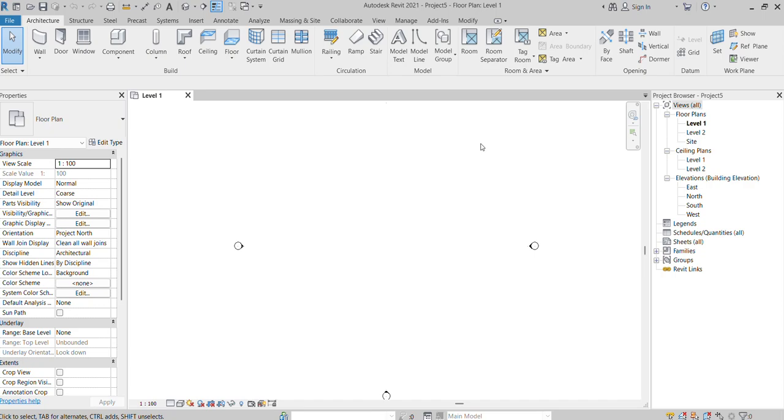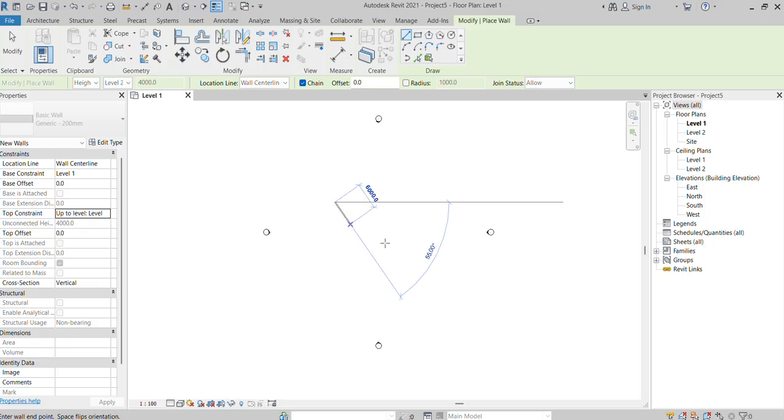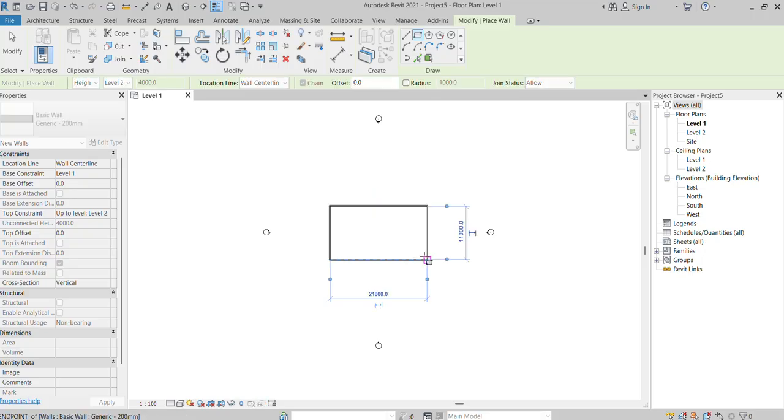How we can use the project standard. First of all, I go to my project and, as usual, draw the wall somewhere here. Okay, so I draw my wall.